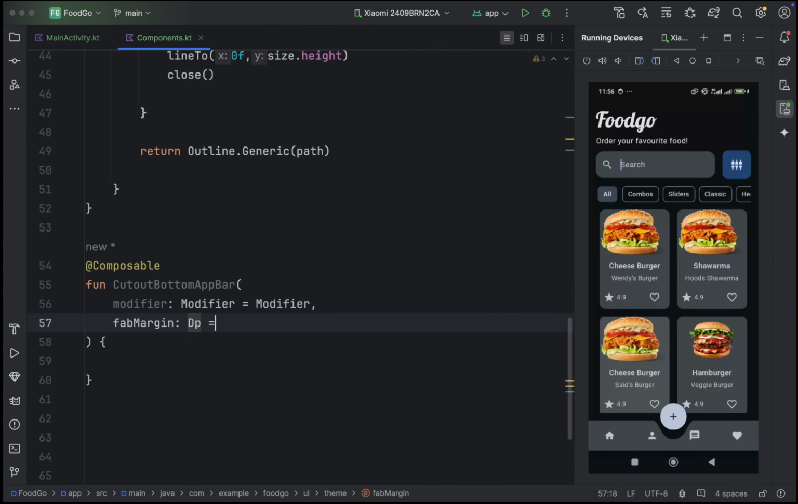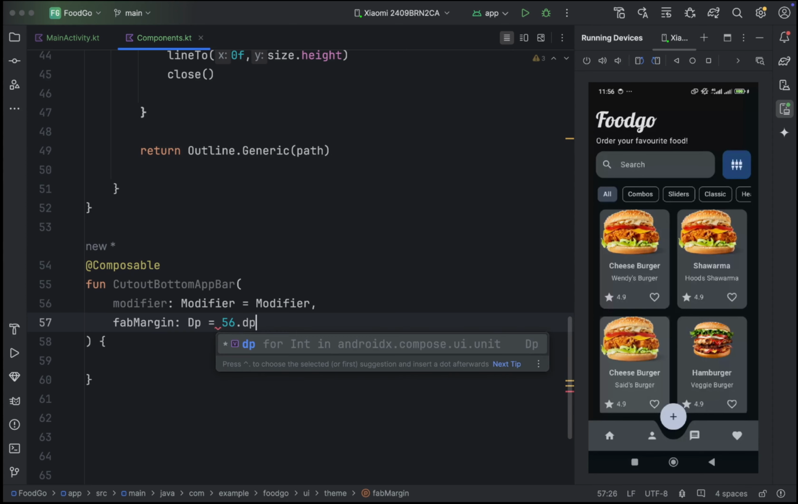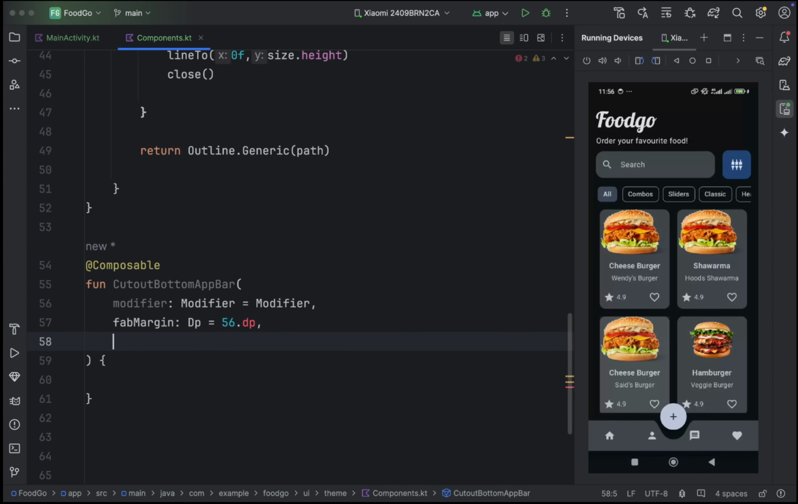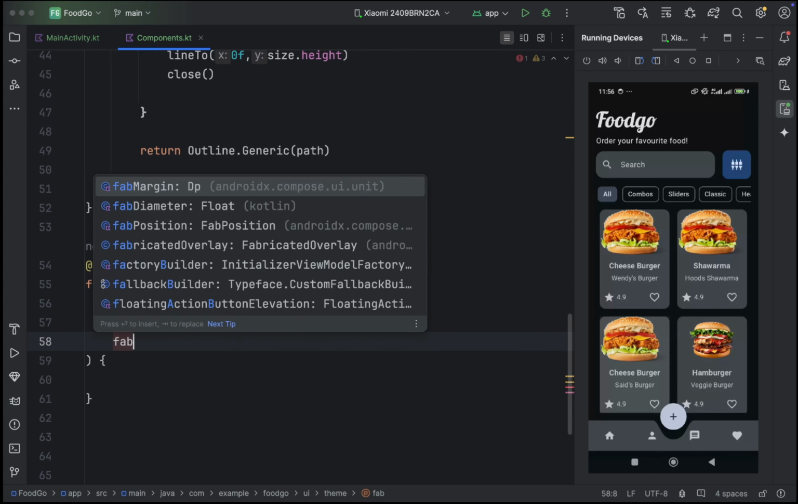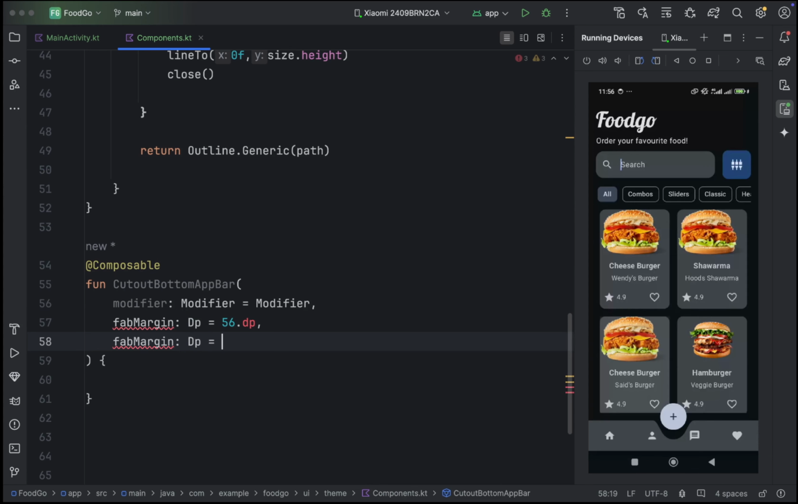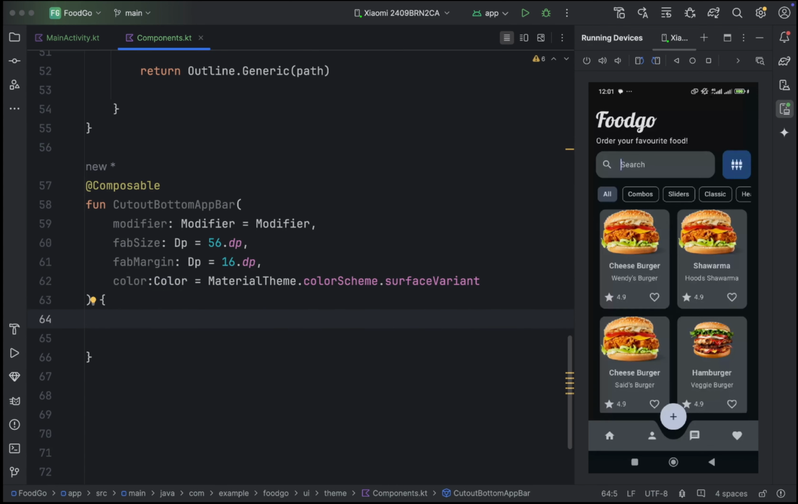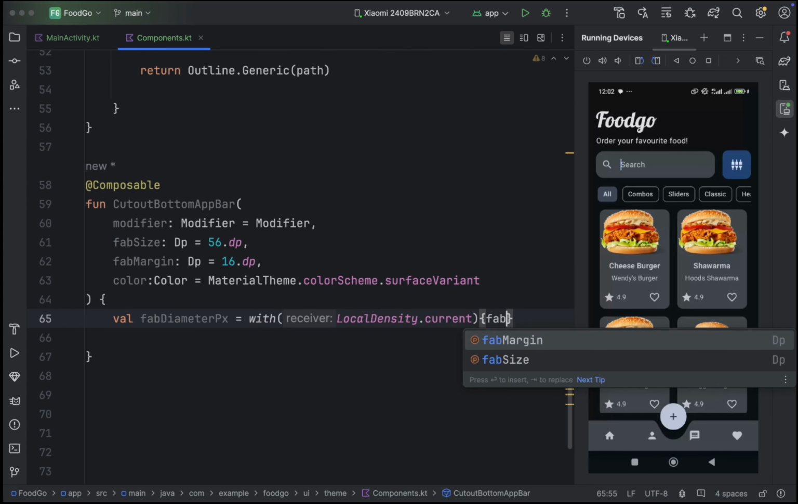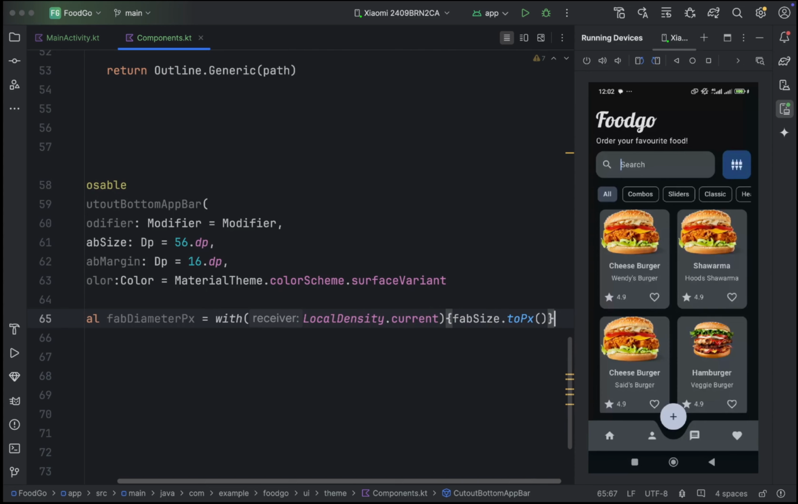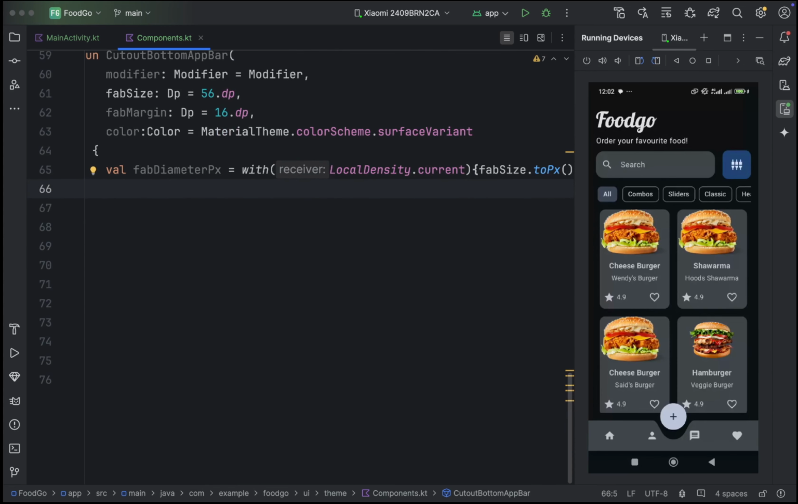Okay, so the FAB margin here, we can give it 56 dp. So you can give it any shape which you want. So we can give it margin, and here we can use a 16 dp. This one can be the FAB size. Okay, so we can provide here the color so that we can customize this. Okay, now let's get our FAB diameter. So we can get it in terms of pixels, so we can use with local density. Okay, now let's use our FAB size to pixel so that we can get our FAB diameter here.